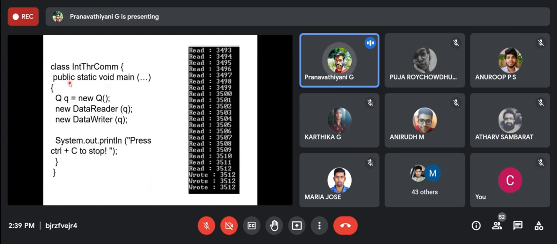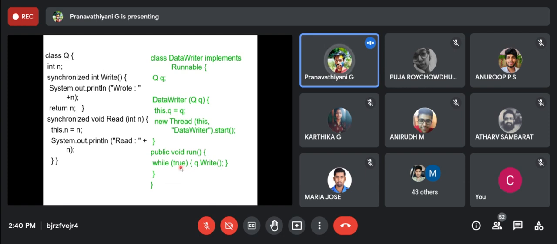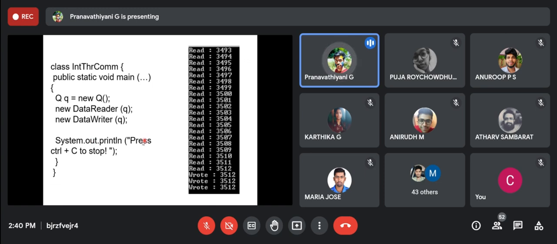So this is our main class. It is the integer thread communication, you can say. Here we are initializing our object. This is our object. New DataReader is our constructor, remember, and new DataWriter is our constructor for the two different classes, and it takes the object as an argument. So q it is taking as an argument, and it will never stop, right? Because our condition is never going to fail. It's just going to run every time. So we are just telling you to press Control C to stop. It is not going to stop on its own.